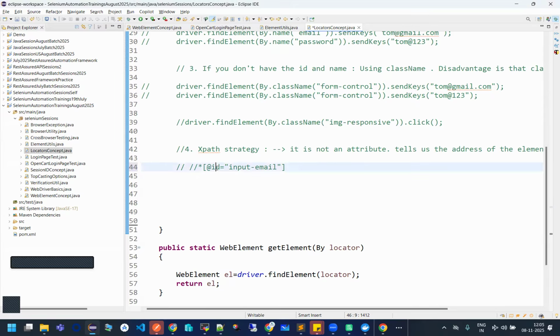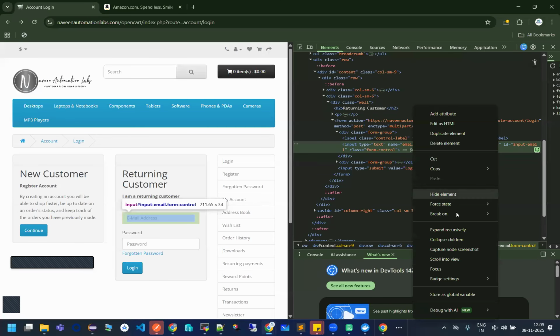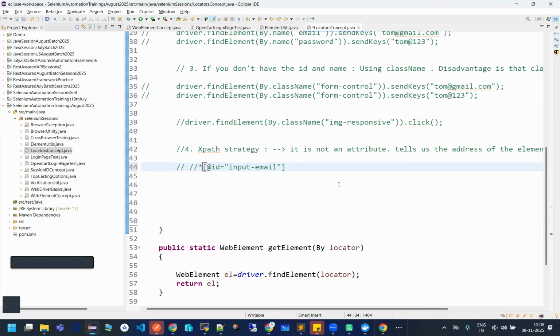We have an id attribute, with the help of which an XPath has been written with a double slash here. XPath always starts with either a single slash or a double slash. I'll tell you about all these things, single slash, double slash. But for today, try to understand, if you don't have any name or ID attribute, and the class name is also common, how you're going to locate it. So right click, copy, and copy just the XPath, not the full XPath. That's it.